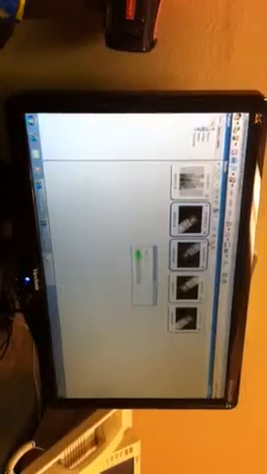Now, if you want to compare 2 images side by side, let's say you want to see these 2 images in comparative view. You see these 2 faces looking at each other?